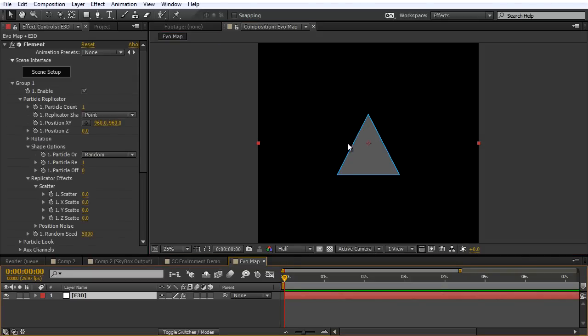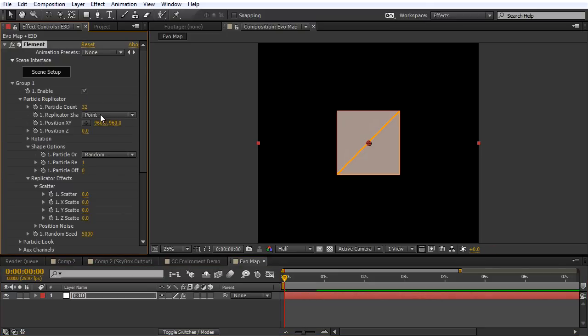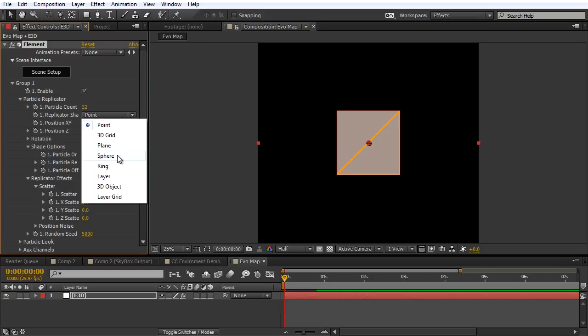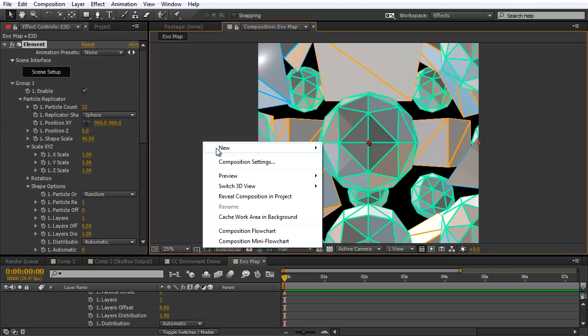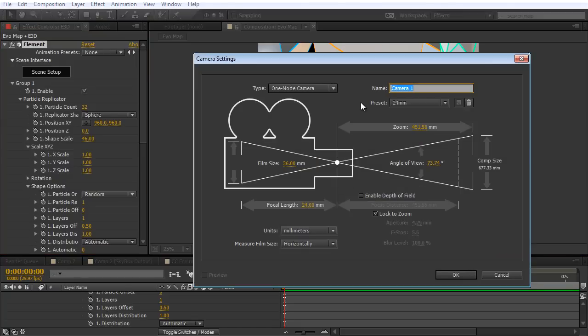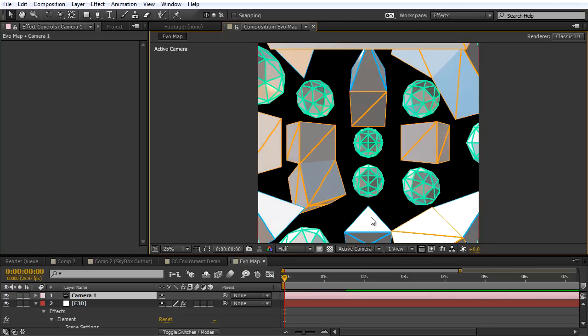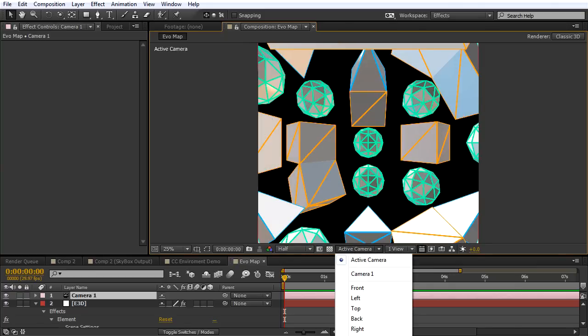Alright, what I've already got here is just a couple different shapes that I created with Element, and I'm going to show you what I'm going to do here. I'm going to up the particle count on Element to 32, and I'm going to select a particle replicator shape of a sphere. So I've created this sphere shape with Element, but it's kind of hard to see right now, so I'm going to create a temporary camera just so we can look around the scene here. Right click, create a new camera. I'm going to go to custom view here.